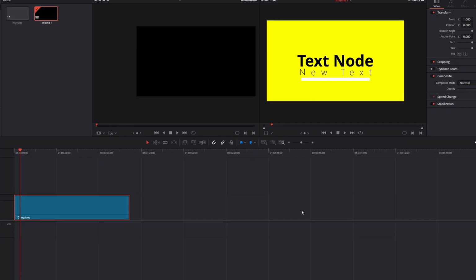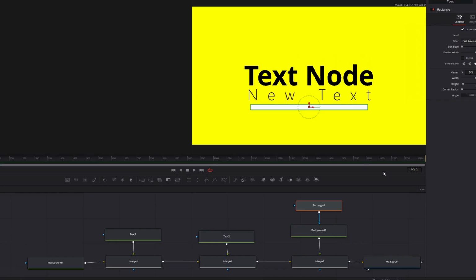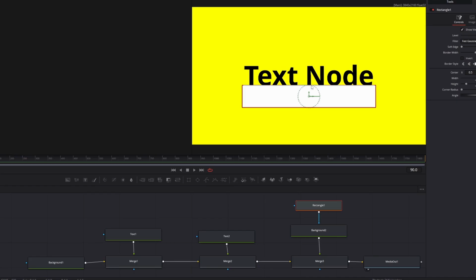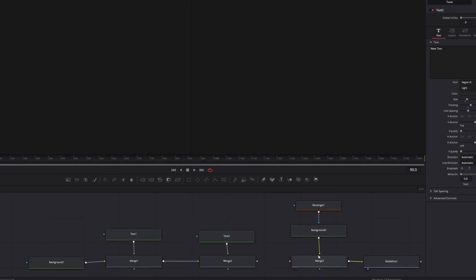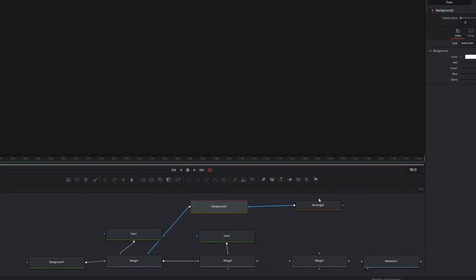Now we want this background. Okay, you see now it is covering our text, our new text node layer. That means it is on top of this text layer, right? This one. We want it to be below it. So the easiest way is just to undo this, and then let's put it here, something like that. I'll show you in a minute.